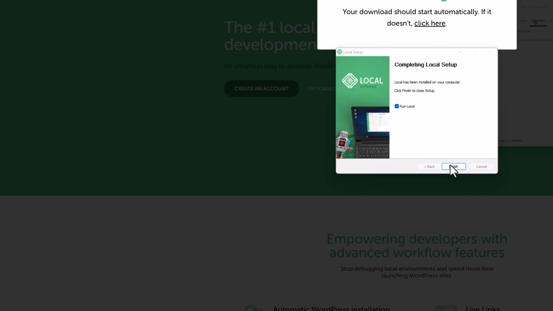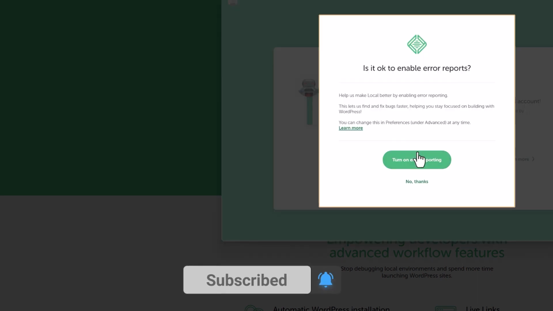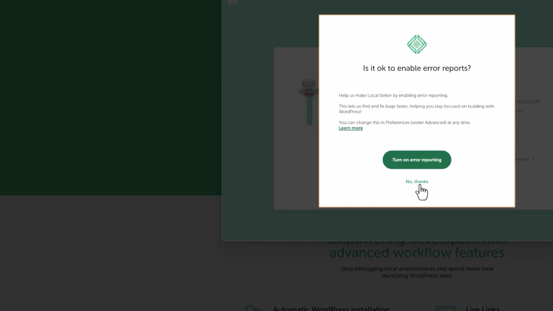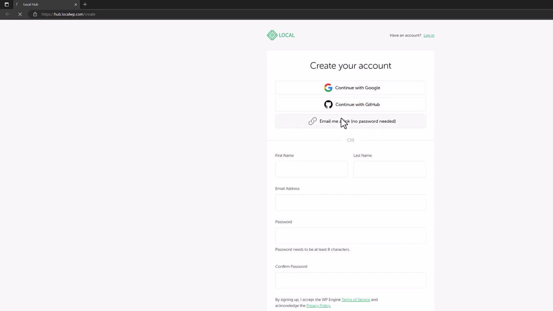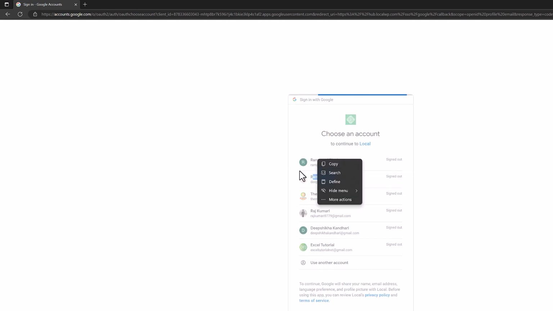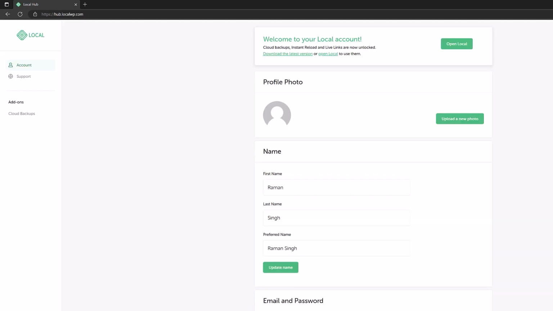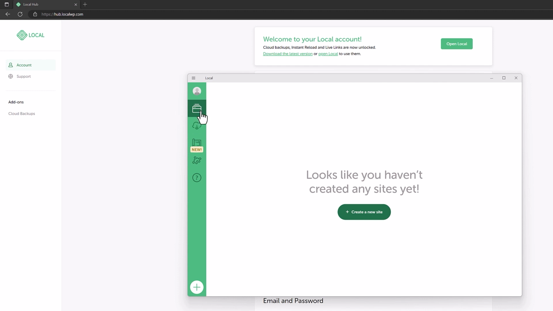Just click on run Local, and click on I agree. If you want to turn on error reporting or something like that, you can easily do that, but I don't want to share my data with them. So let's create a free account, and for the free account it will redirect to their website. I will use my email. That's it. Go to the application, and here let's browse what it offers.